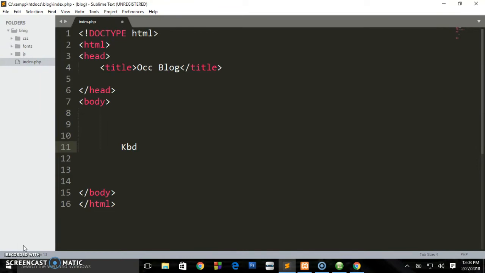So in this tutorial, we are going to be looking at the KBD tag. What is a KBD tag? A KBD tag is an HTML phrase tag whereby it represents the user keyboard input.